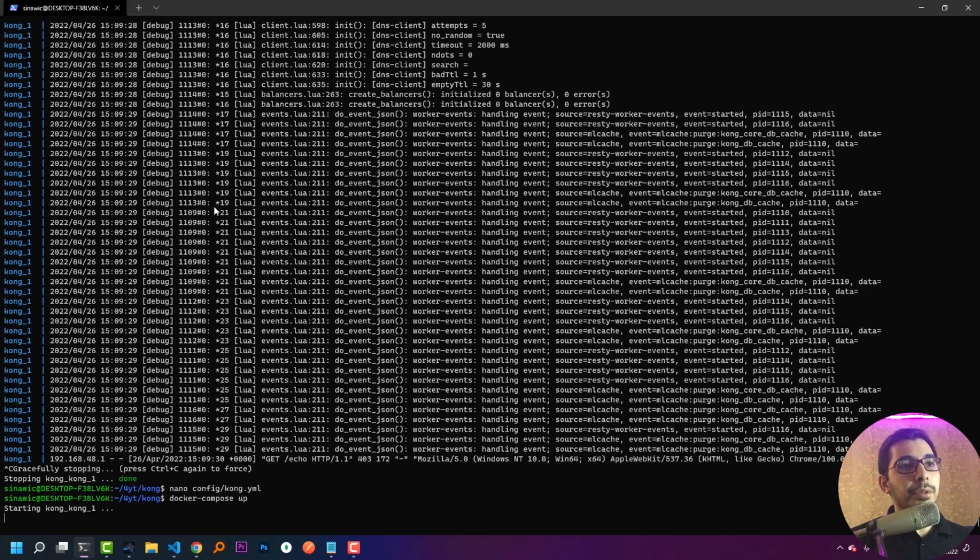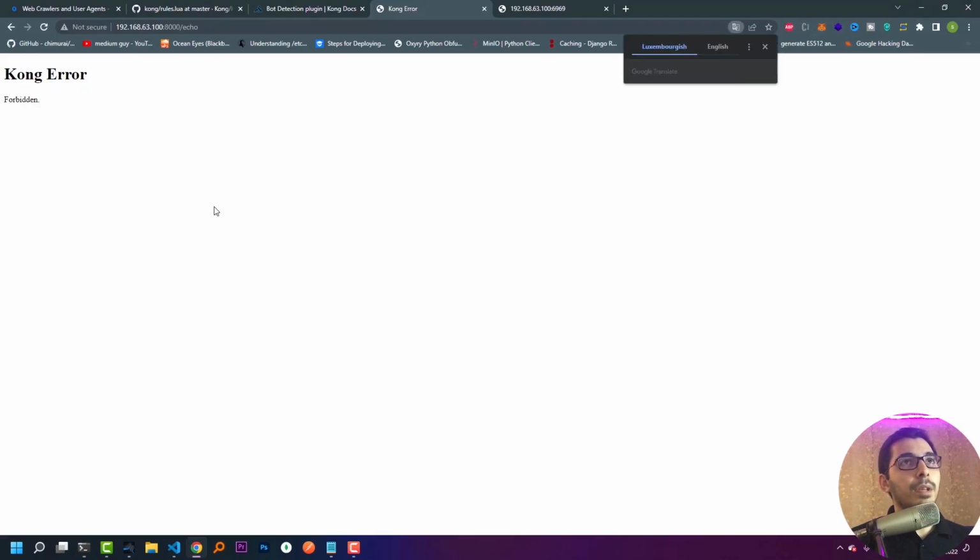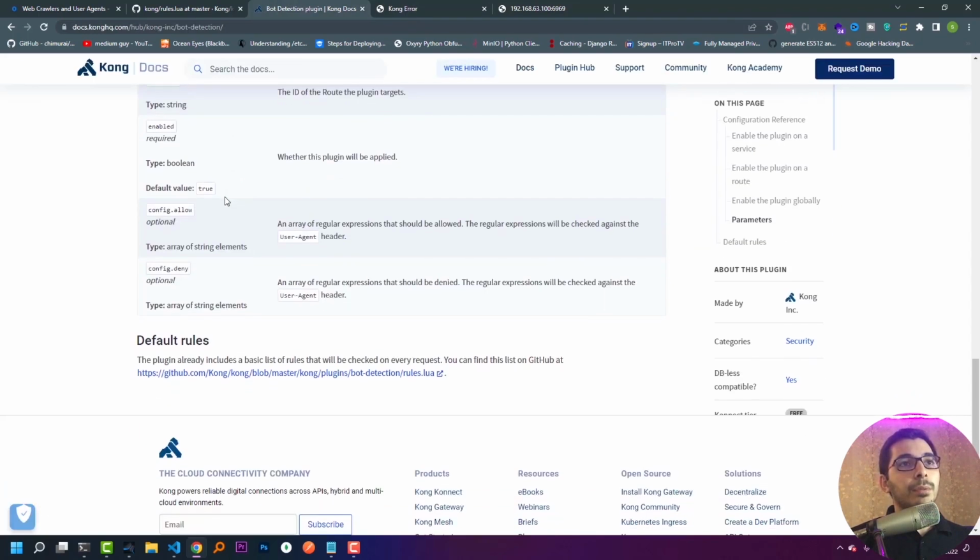Again, I'll say Docker Compose up, and I'll go back to the browser, and if I hit refresh here, I see that I get the error and my access for this service is forbidden. So using this plugin, we can allow robots that have known user agent headers and deny all other robots from accessing our services. So if I scroll down in the documentations, the plugin already includes a basic list of rules that will be checked on every request.